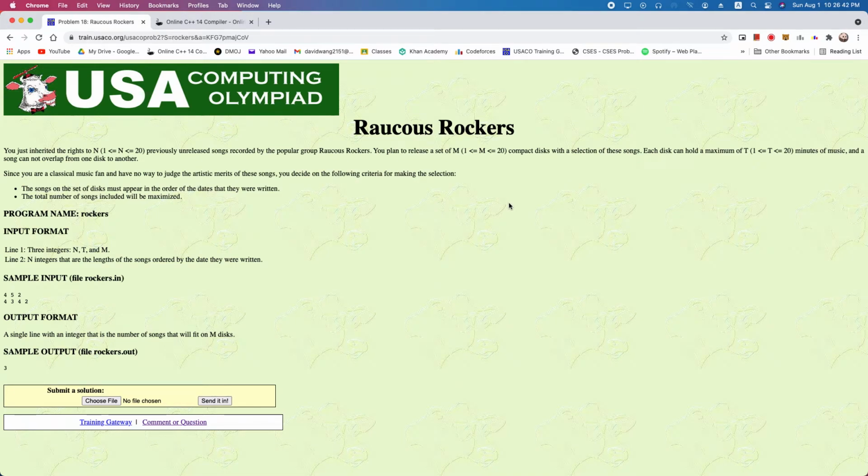Alright, this time I'll talk about the problem Raucous Rockers. What we want to do in this problem is pick a few songs that will have the maximum number of songs, but also fit a few number of discs. This may seem like a knapsack problem, a dynamic programming problem, but the constraint here is really small. The maximum is only 20.